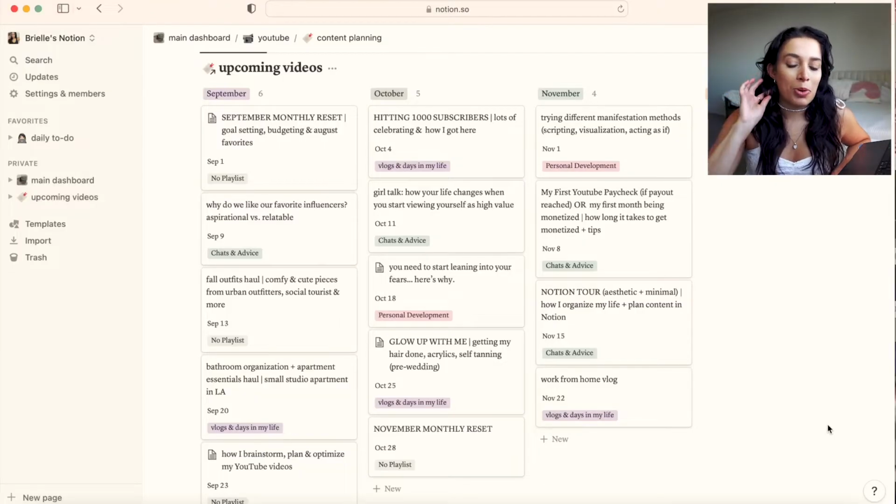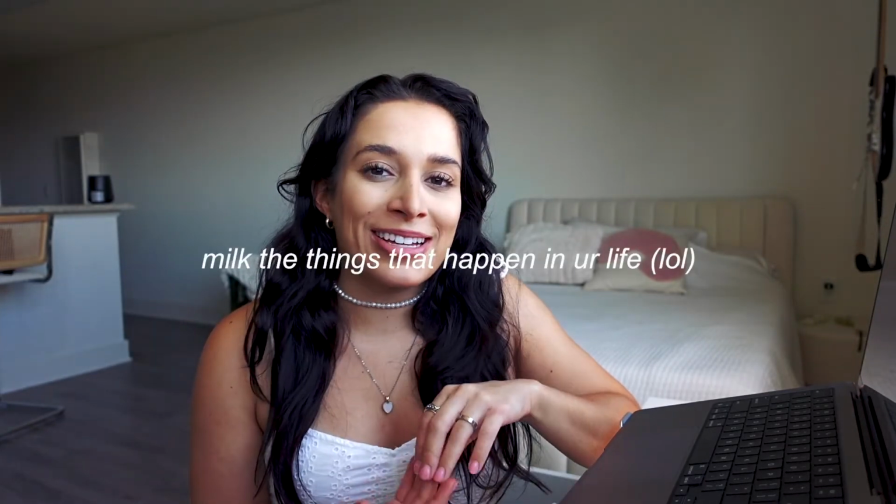Fall outfits haul, I posted this a couple weeks ago. Another huge piece of advice, honestly, for brainstorming content ideas: milk the things that happen in your life. I don't mean like gossip about everything that happens to you on the internet. That's not what I'm talking about. But for example, if you do go shopping and get clothes, my brain instantly goes, ooh, this could be a haul. It's a great opportunity when you do get stuff that's new, or when something happens that you know could be a great video.